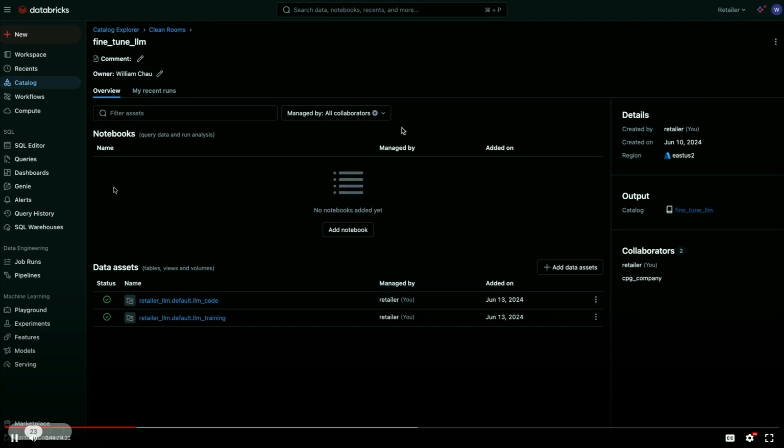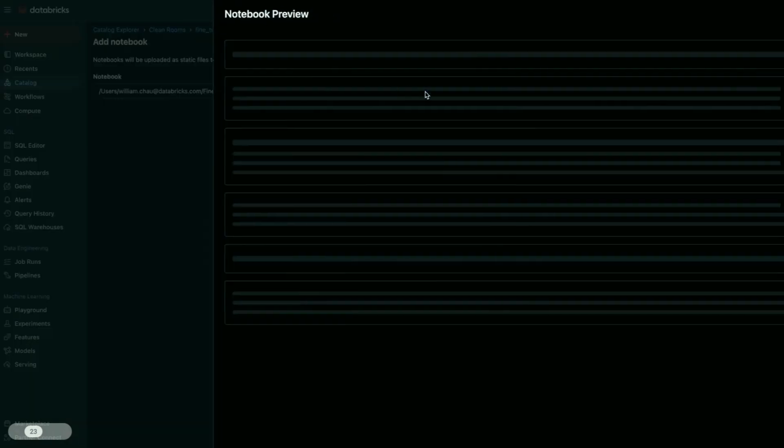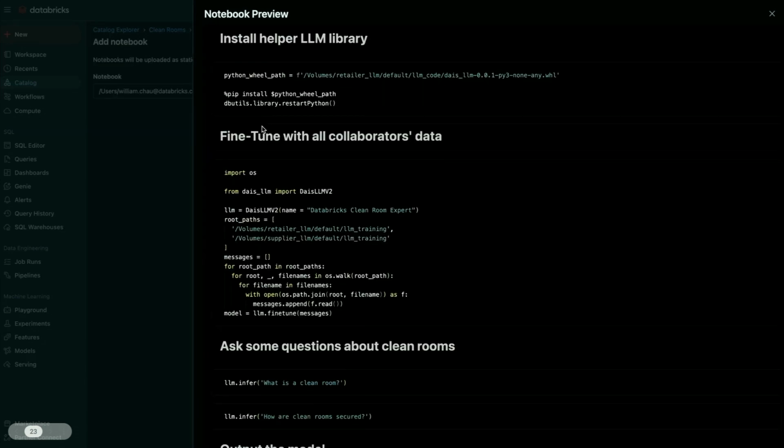We are then going to add a notebook. The notebook will be calling the private library, installing the Python wheel, and then it uses those two training data sets, one from the retailer, one from the supplier side. Those are the two collaborators we're using for the demo. In this case, we're going to create an LLM model that's a clean room expert. The first data set involves just the clean room documentation. The second data set, shared by the other side, can be more private. Let's say I pass in a design doc of the clean room, which is private information you don't want to share with the other collaborator.